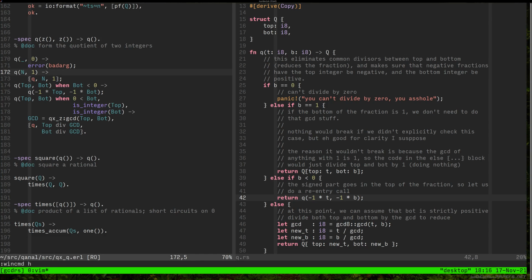So I just more or less copied the logic from Erlang over into Rust. Okay, else. At this point, we can assume that the bottom of the fraction is strictly positive. Divide both the top and bottom by the GCD to reduce, so let GCD, this is the GCD of top and bottom. The new top is T divided by GCD. The new bottom is bottom divided by GCD. Return the new top and new bottom put into the Q data structure.